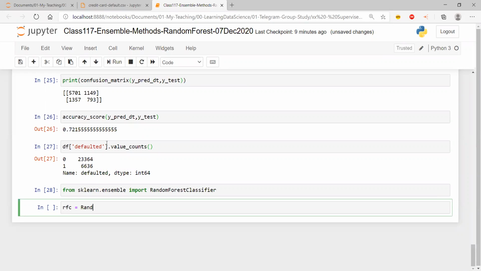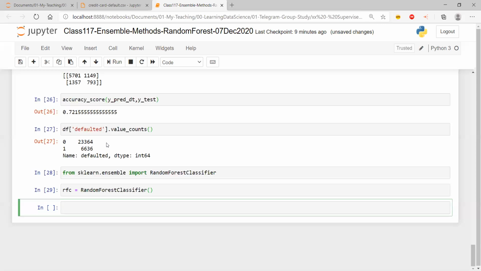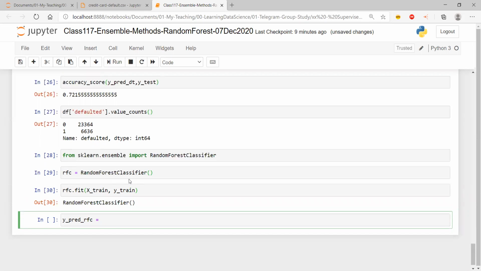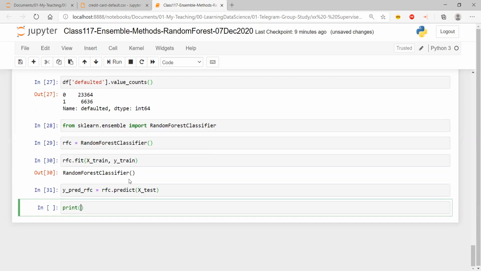So RFC is the random forest classifier. I'm just creating an object over there. And then rfc.fit(X_train, y_train), right? See how much time it is actually taking to fit, because it depends on how good my laptop is, right? I just have a mediocre kind of laptop, so it took a good amount of time compared to the decision tree that I fit. But now I'm going to get the predictions: rfc.predict(X_test), right? And now I'm going to print confusion_matrix and use y_pred_rfc against y_test.